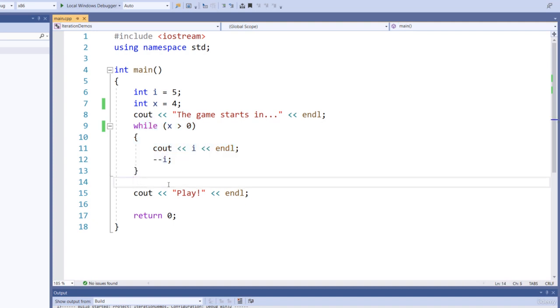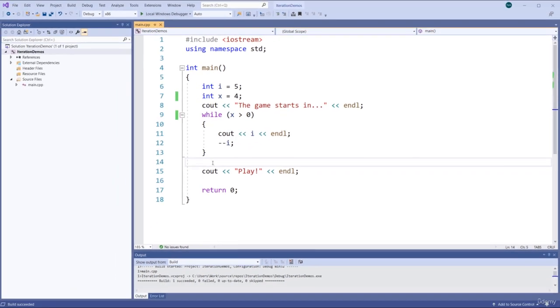Okay, so we're not quite done with the while loop. We'll discuss the do while loop, and then we'll compare that to the while loop, and we'll take a look at input validation in an upcoming video.